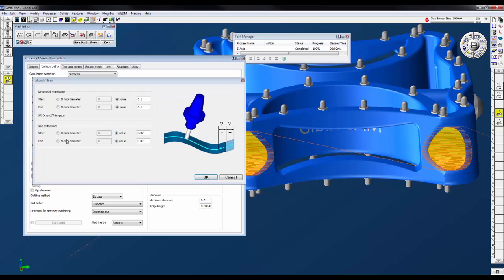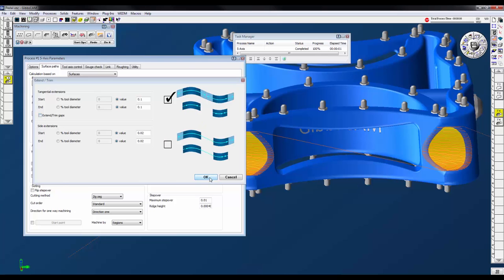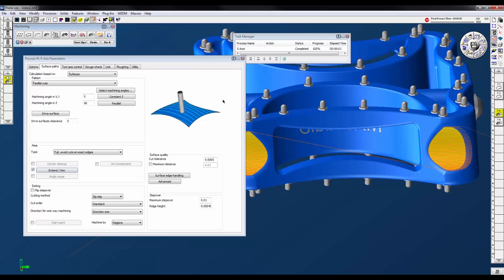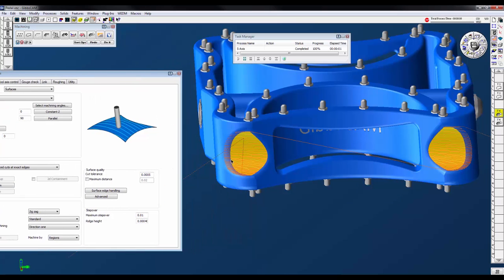It says extend trim gaps. Now, some people get a little confused what that does. Let me show you. This is a really great example of what that does. So if I come here and say, you know what, let's not extend trim gaps, click OK and redo, you can see that it only extends it on the outside of the surfaces, not the gaps in between the surfaces. This is a really good example of this.